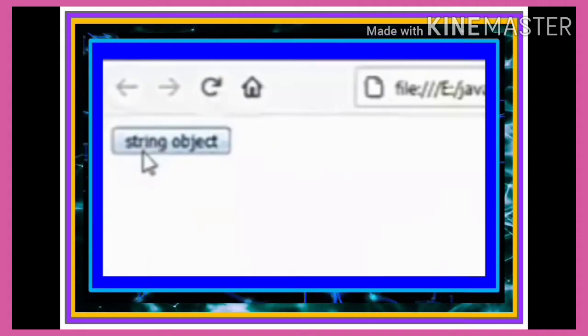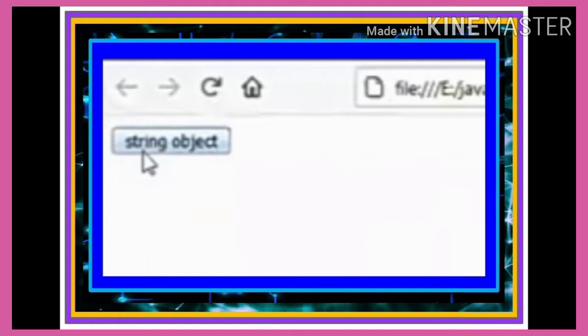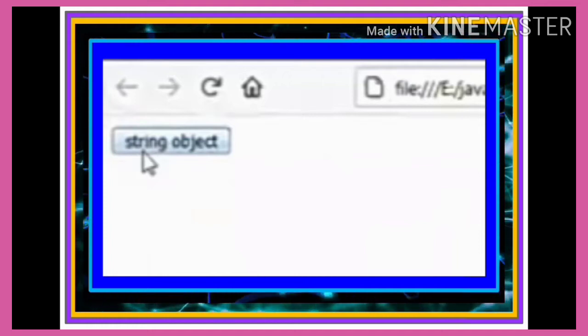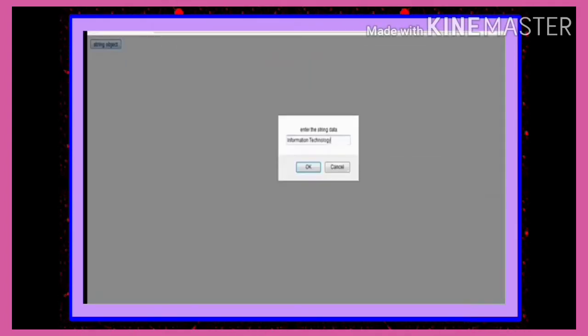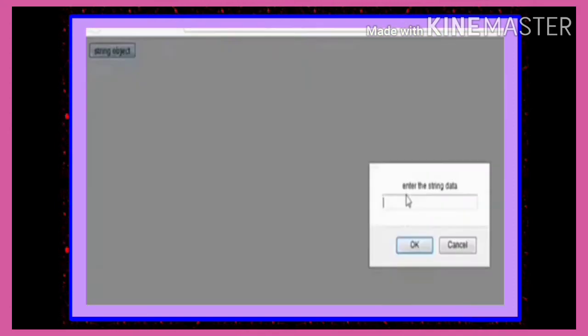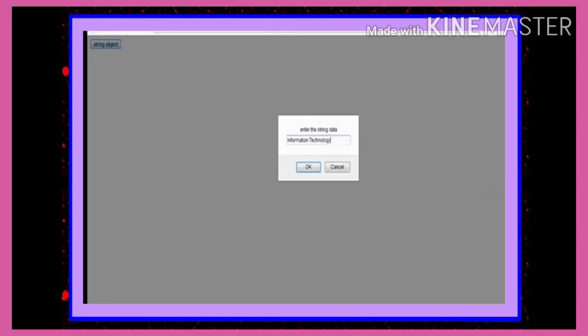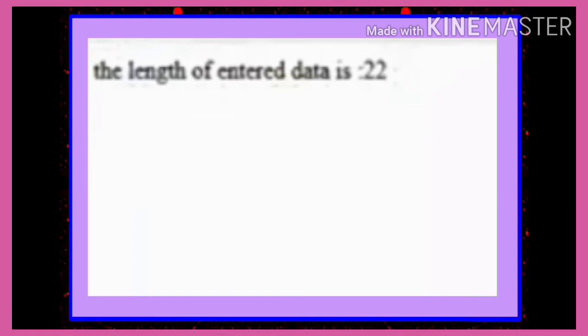Execute the code, run on the browser. You will get one button, string object. When you click this button, you will get a prompt to enter the value. Just enter "information technology" and press OK. You will get the output: the length of entered data is 22, because the length of the string "information technology" is 22.